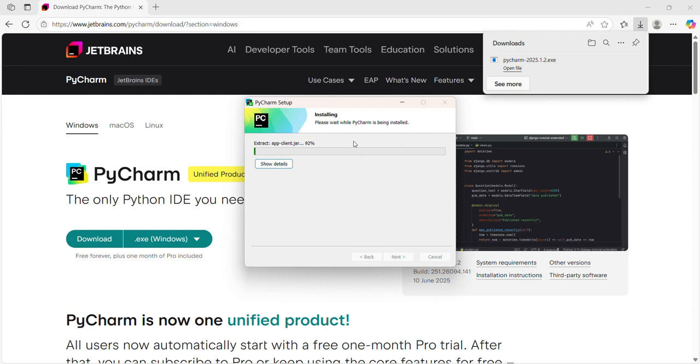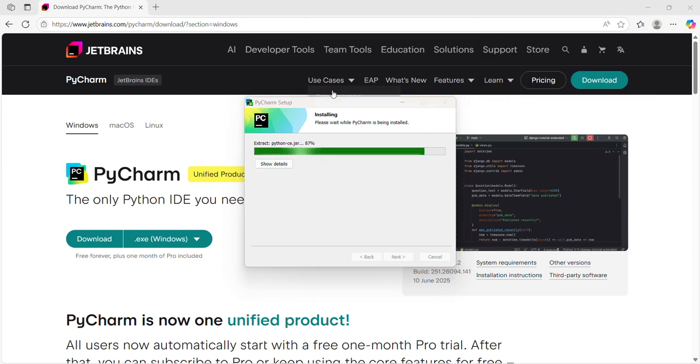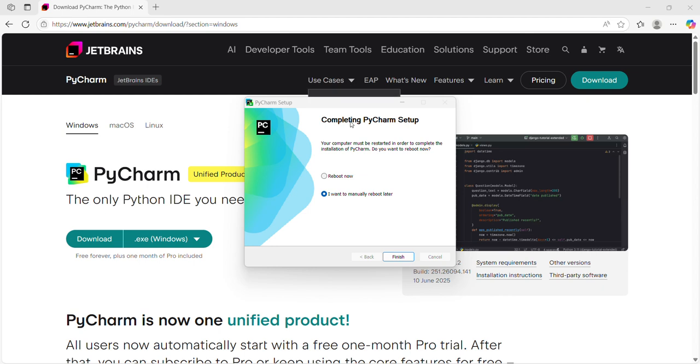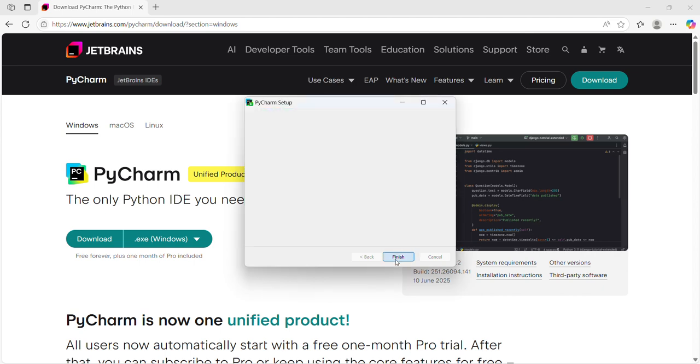And let's wait for this to finish. Once it's done, our installation should be complete, and we'll be ready to use PyCharm. This is about to finish. Let's wait for a few seconds more. I'll pause the video and return once it completes. So my installation is finished. Now, if you want to reboot after installation, you can click on reboot now. For me, I want to manually reboot later, so I just hit finish.